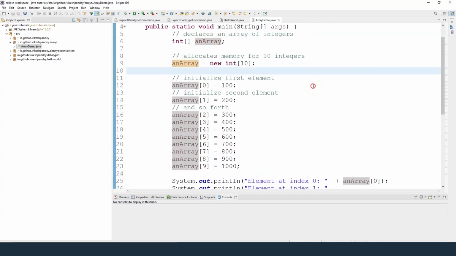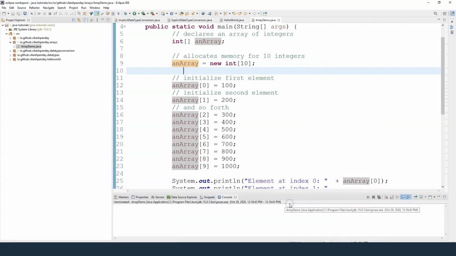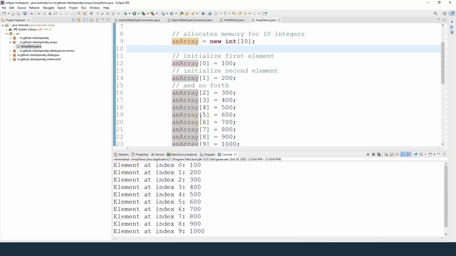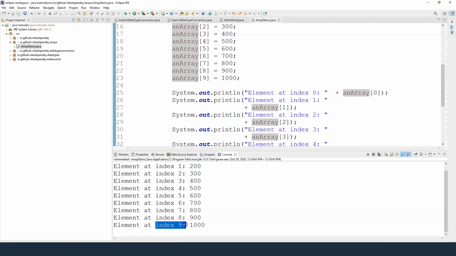Now let's try to run this program. So I will right click, go to Run As, and go to Java Application and hit on this. And now if I expand this console, you can see all the system.out.println statements have been executed and they printed this. This is the static string part, element at index 0, including the colon, printing exactly as is, and then dynamically the 0th index element of the array is printed here. Similarly, we have printed the index 1 location element, index 2, index 3, and so on and so forth till the index 9 location element.